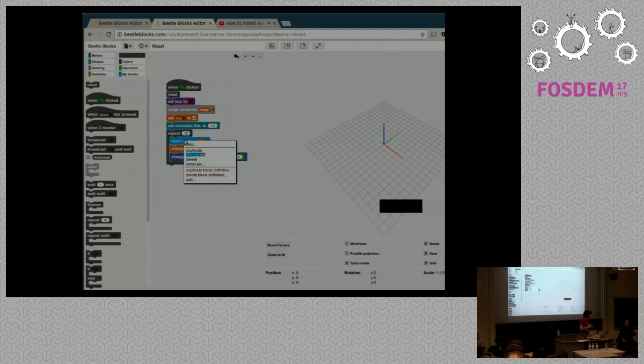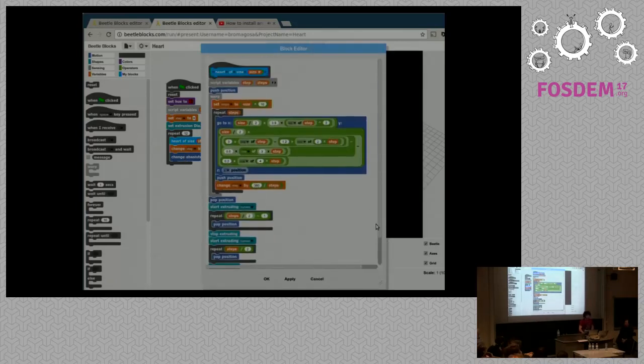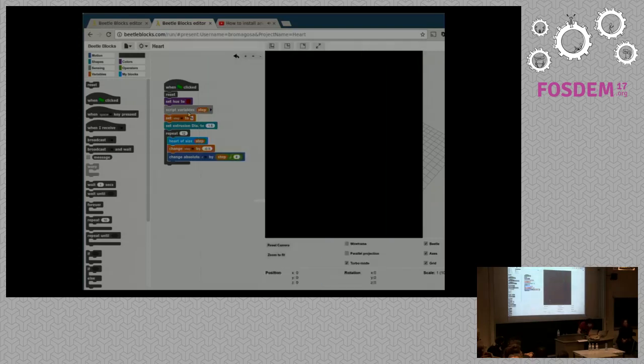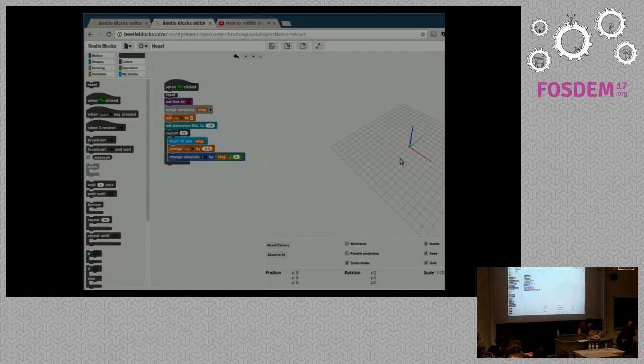And since this is Snap, you can have your own procedures. You can have your own more complicated blocks. Like, for example, this block that I built that generates a heart shape. I, of course, copied this from Wikipedia. I looked for a function that draws a shape. I don't know the first thing about mathematics. And let me show you how it works.